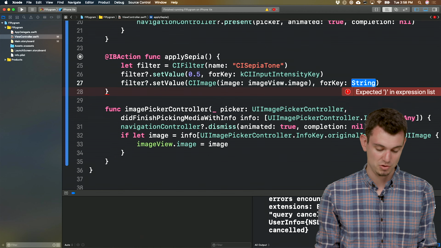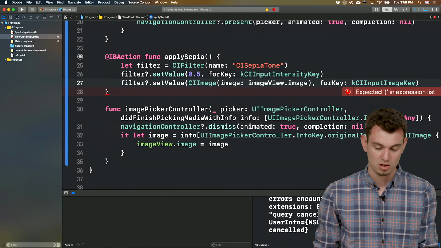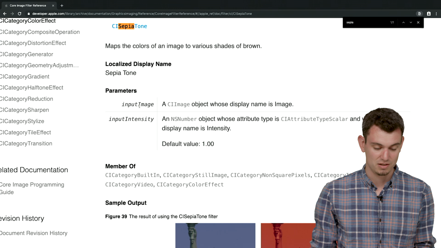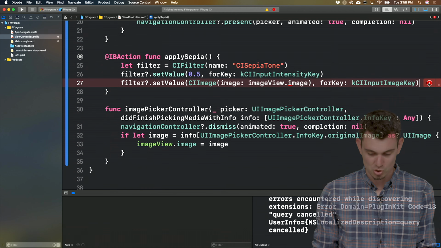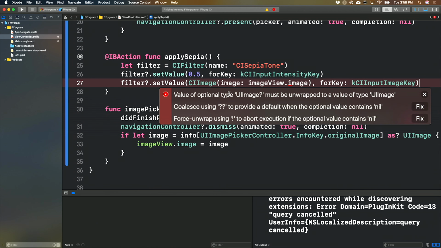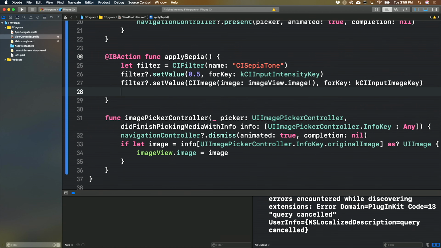And the key we want to use, again, we can just use autocomplete here, is our input image key. And again, the documentation told me that, so that's inputImage, and from reading around you can find that key. So it looks like we have an error here. Let's take a look. It looks like this CIImage constructor is going to return an optional. So let's just use an exclamation point to unwrap that. Again, you can use if-let and guard-let if you want to be a little safer, but for now, let's just skip that.